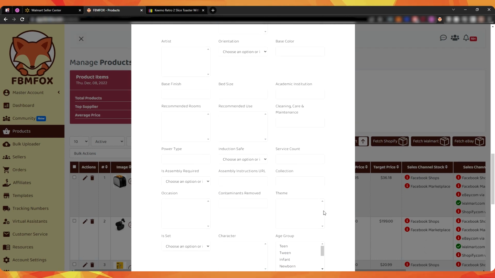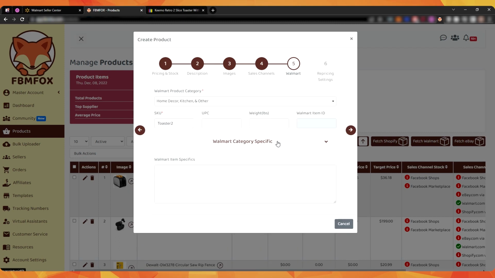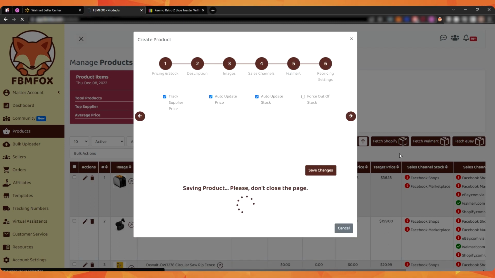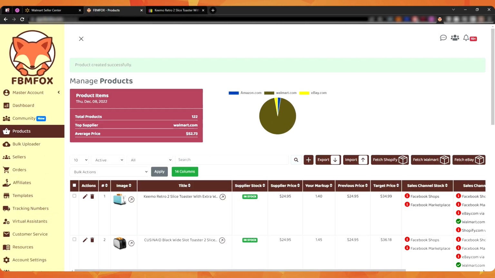And then all we have to do is click on save changes, right? But we have to go next first. So I'm going to minimize this. I'm going to go next and then hit save changes. And now what it's going to do is send the product over to Walmart.